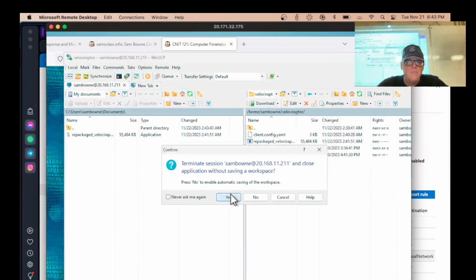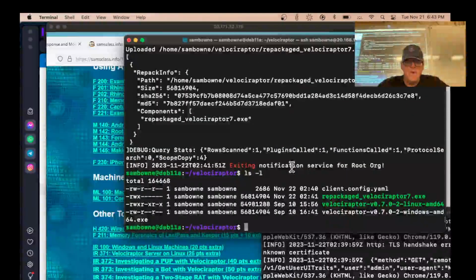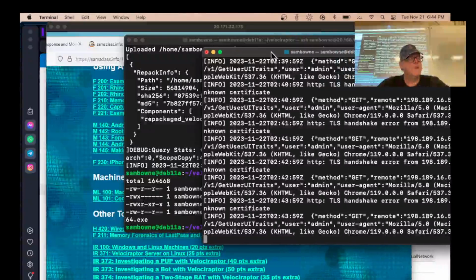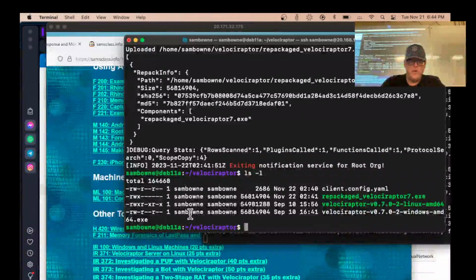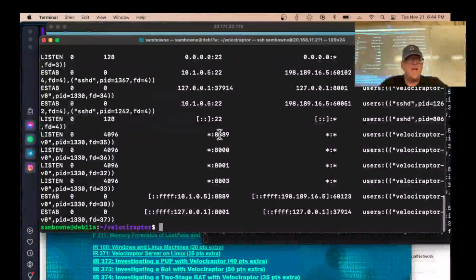Now, I could install the service right away, but I found it to be better to do it in 2 steps so I can see if it's working. Here's the Velociraptor server running on my Linux machine. Now I'm going to check the open ports with sudo ss -pant. It shows me the TCP listening ports, and you'll see it is listening on 8889 for the GUI, and it's listening on 8000 for connections from the client.